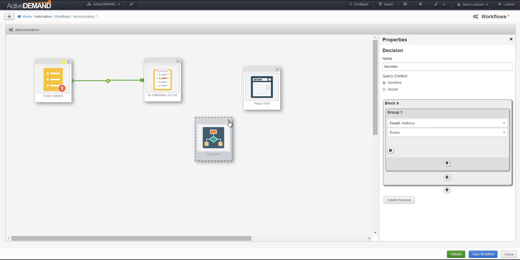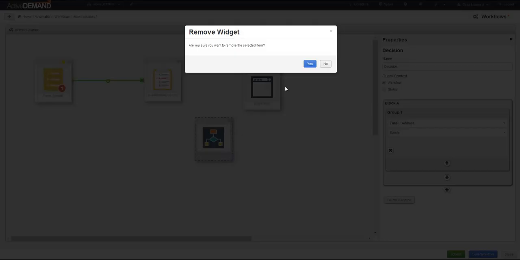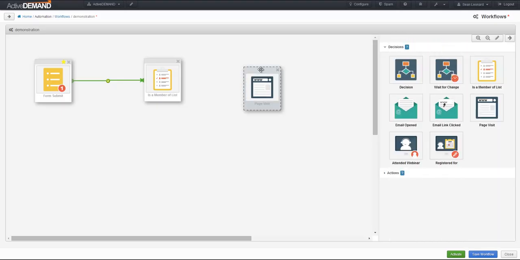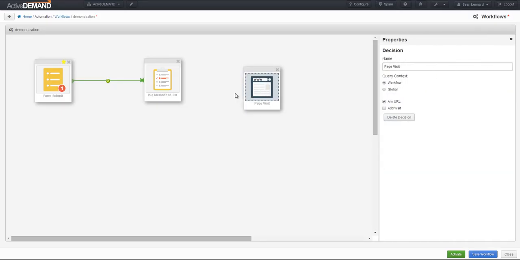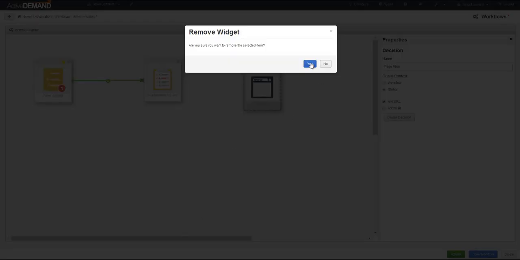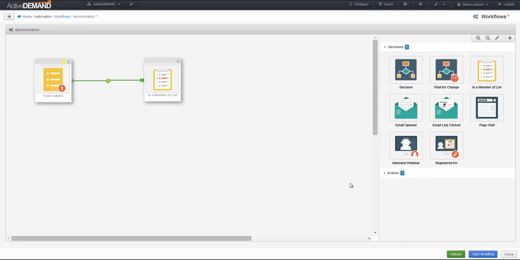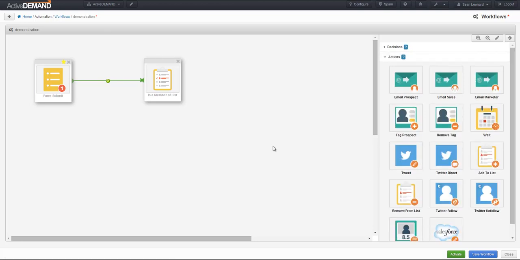So for example, if I was using the web page visit, really, I'd be looking at, did they visit this web page here in this workflow? But I could go check to see if he's ever visited a specific web page. So is a member of a list, so that's the basics of a decision. The next piece are the actions. So I want to do something with this specific contact, the person who submitted this form, based on the decision.